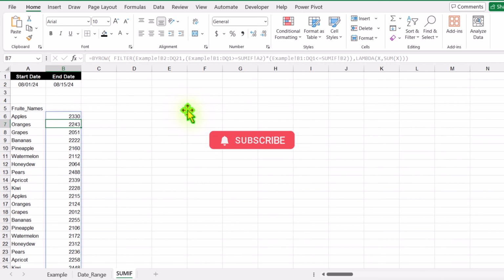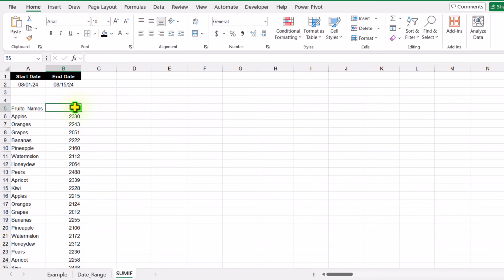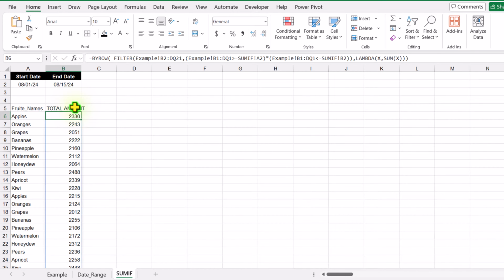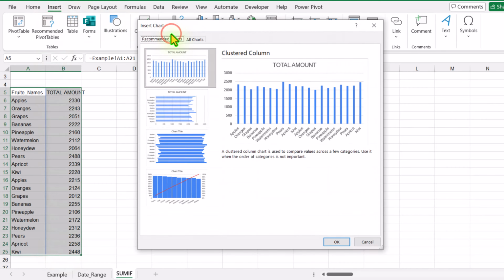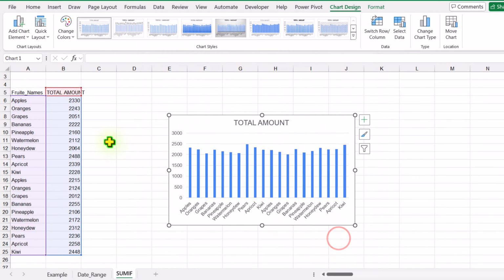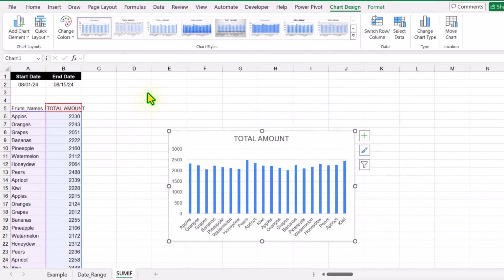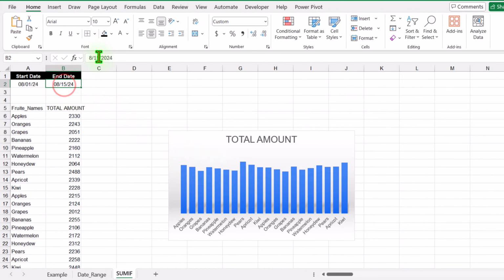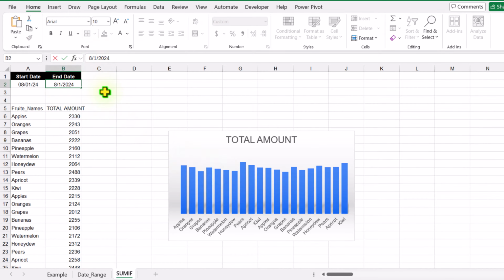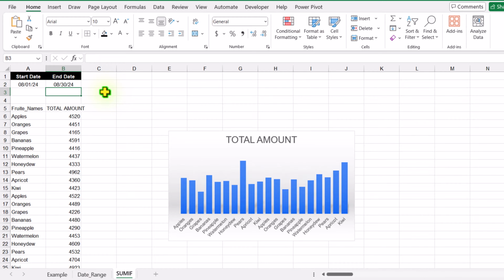Now why is this function important? For example, I will define a header name, let's say total amount, and now I will select all of my data sheet, click on insert, click on recommended chart. In this case, I will insert this column chart. You can do a little more formatting, whatever you want. For example, I can choose this design. For now, I will delete the data label. And now if I change my date range, for example, 8/30, this is how everything updates dynamically.